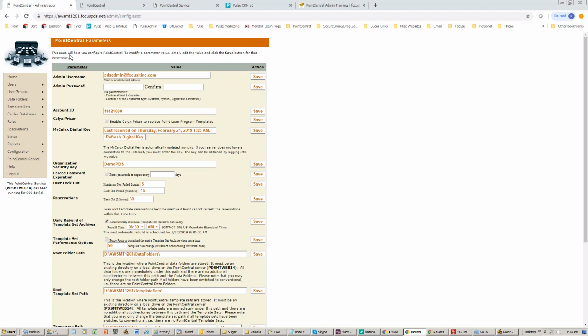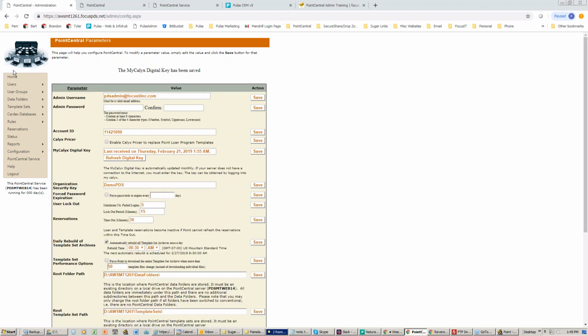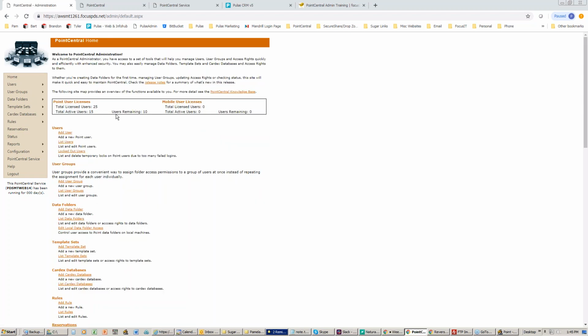So upon receiving that email, log into your PointCentral admin page. Be sure to go to configurations and to parameters. Come over here and click on refresh your digital key. It'll come back and tell you that it's been refreshed. Then once you go to the home page, users remaining should show the additional user license that you've added, which then should allow you to go to users and add that additional user.